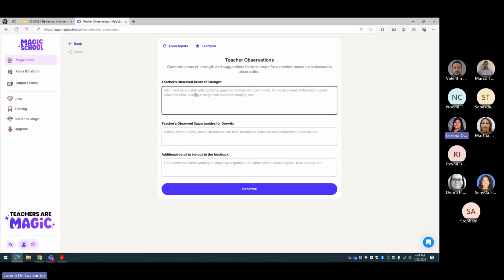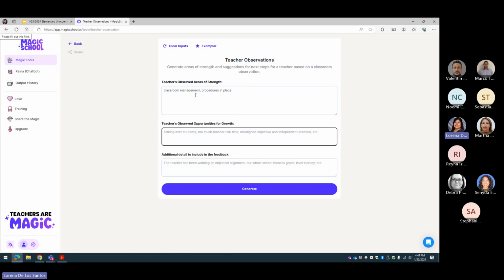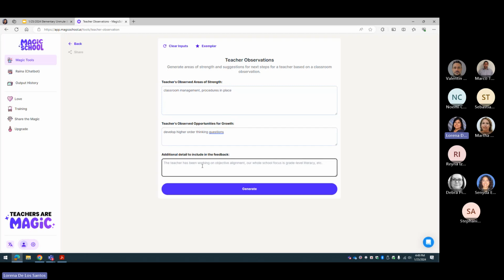So you would put in areas of strength. Let's just say the teacher had good classroom management, and we also noticed that there were procedures in place. Then areas for growth, let's say that they need to develop higher order thinking questions. And for additional feedback, we're going to ask the teacher to meet with their mentor teacher.